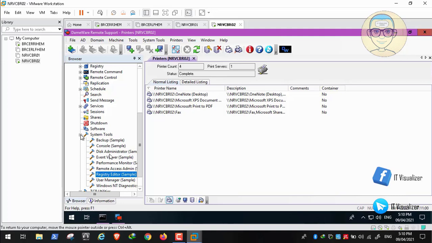You can do some troubleshooting. You can get the event viewer, you can get the console, you can get the backup, you can use some Windows NT diagnostic tools. Sorry, these are all system tools. You can back up, you can see the hard disk, you can see the event viewer, you can have a remote access admin. So these are system tools, and under it there are TCP utilities. You can ping and troubleshoot network problems from the tools here.